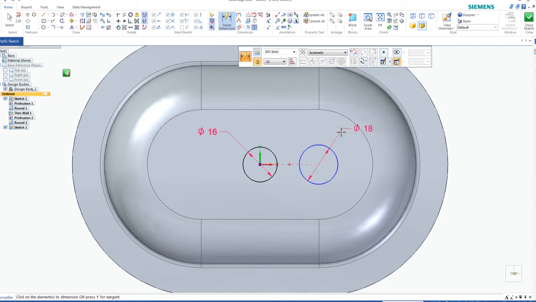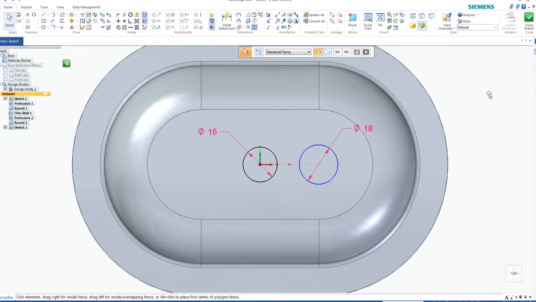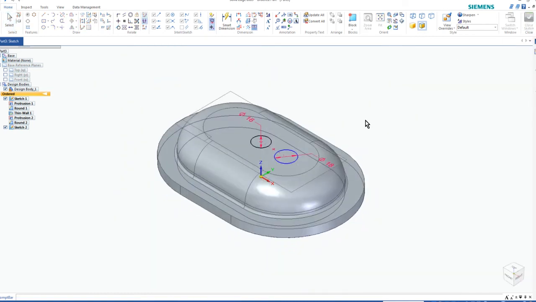Again, we're getting this information from multiple areas. In reality, the majority of the information we're going to be getting is from the section view. Okay, so let's hit escape. We are going to now do a few extrusions. We're going to do the first extrusion, which is the 16, and then the second extrusion, which is actually 4. So let's finish our sketch.